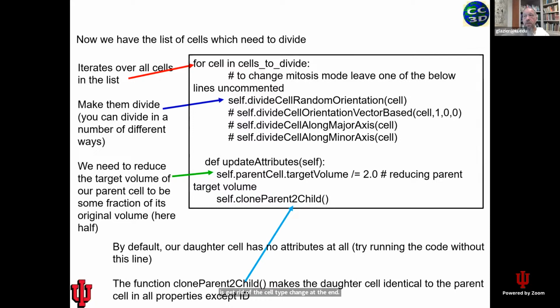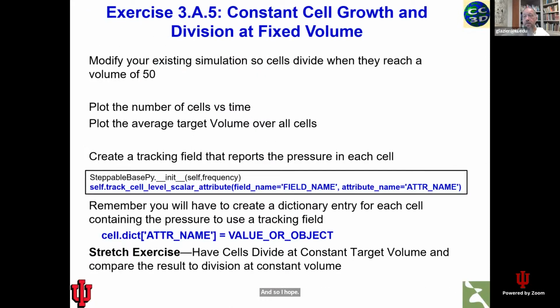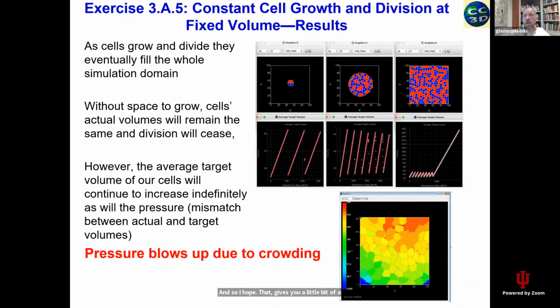And so I hope that gives you a little bit of a review of the things that we did before. If you do it, you should get a result like this. It's what Gilberto was showing you yesterday afternoon. You'll see that cell pressures will blow up because you keep creating cells in a finite volume. I hope the review was helpful for people.